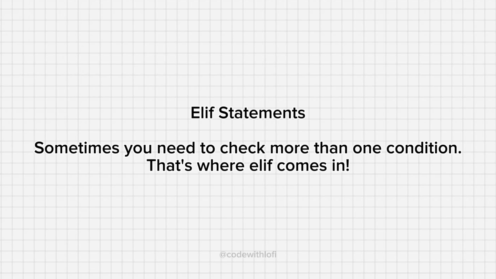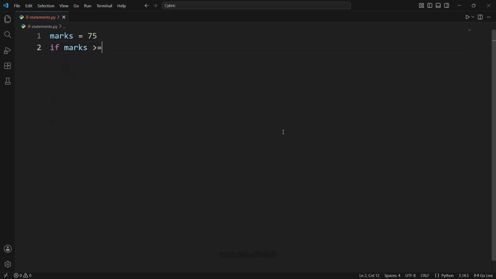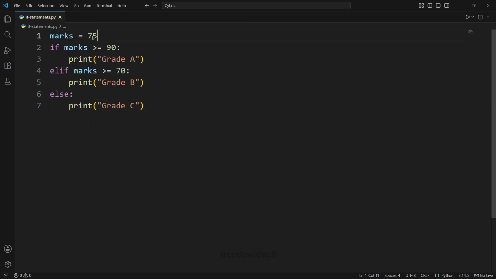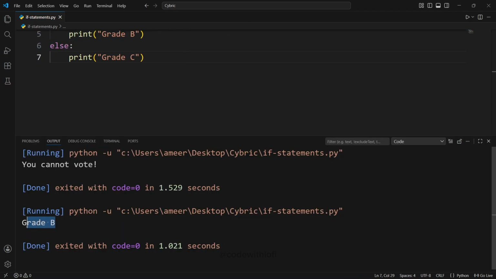Sometimes you need to check more than one condition. That's where elif comes in. marks = 75, if marks >= 90: print("Grade A"), elif marks >= 70: print("Grade B"), else: print("Grade C"). Since the marks are 75, the output is Grade B.